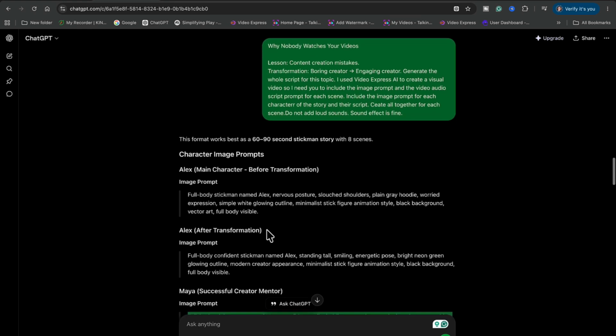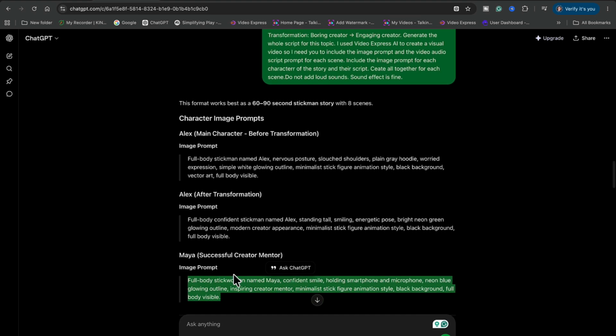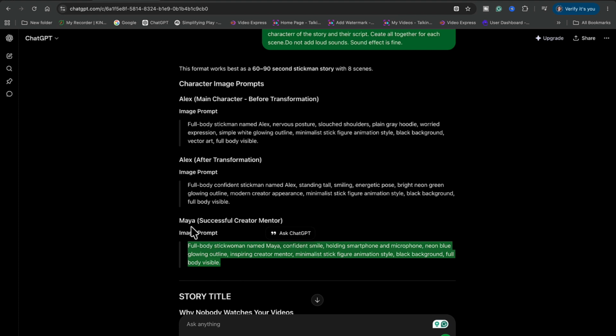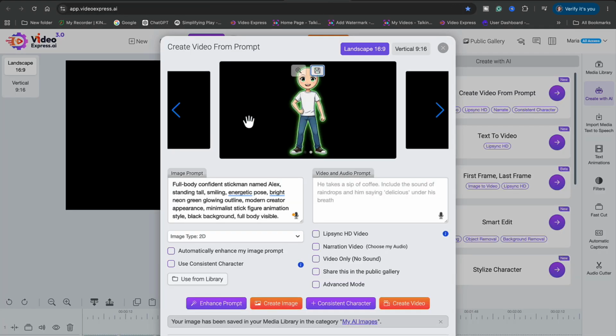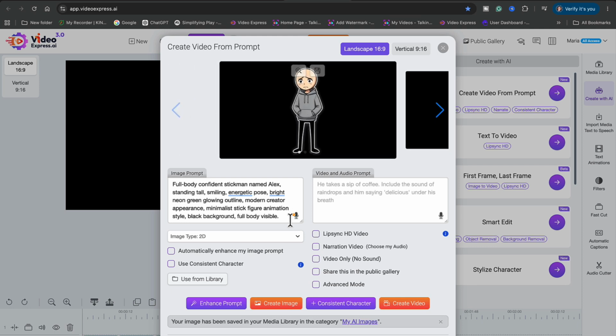So there are two images, before and after transformation. So I'm gonna copy this one, and then I also have Maya, the successful creator mentor, which I'm gonna copy too, and I'm going to Video Express. So here is the Alex. Okay, this is the after transformation, and here is the before transformation.